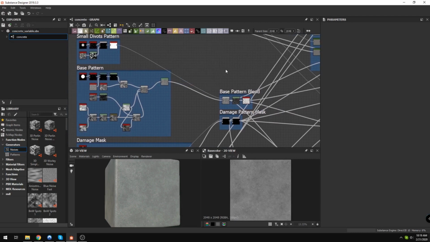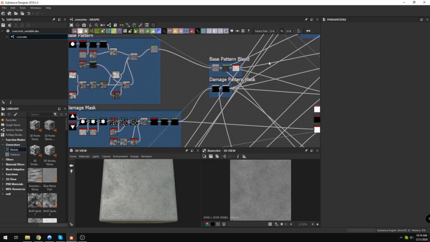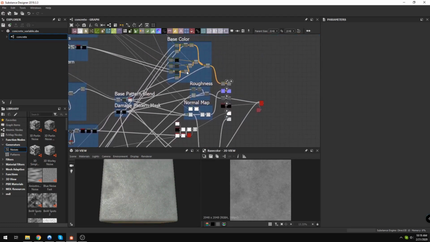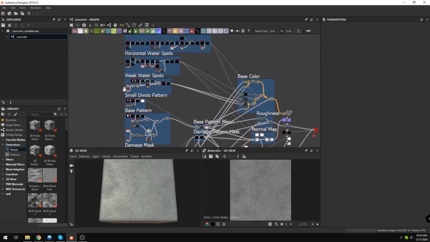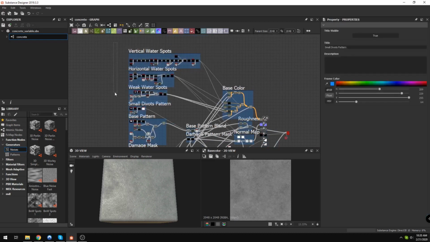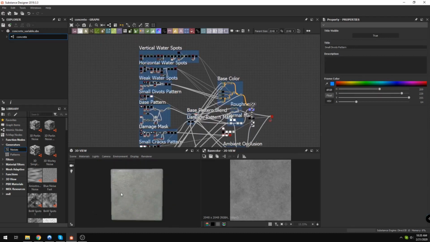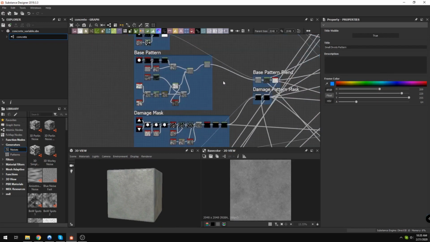Okay, the way I created this graph is that I first created the height and the normal map. Then I created the roughness and the ambient occlusion, and in the end I created the base color. In the beginning, all of these upper groups, everything that is above the small divots, was not planned, and all the water spots were added in after the material was pretty much done, because I felt that it was a neat idea to do.